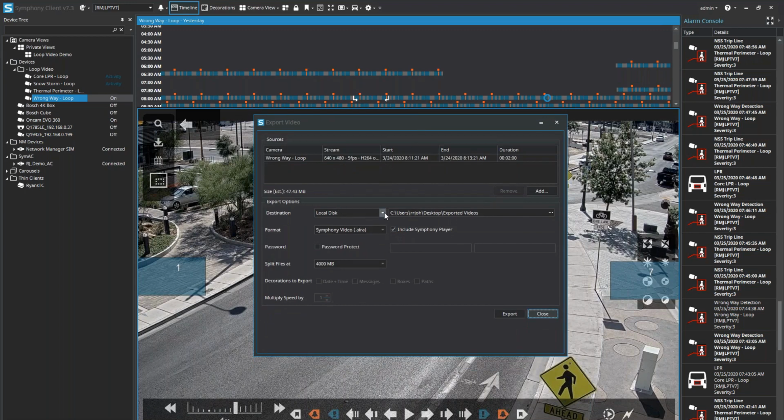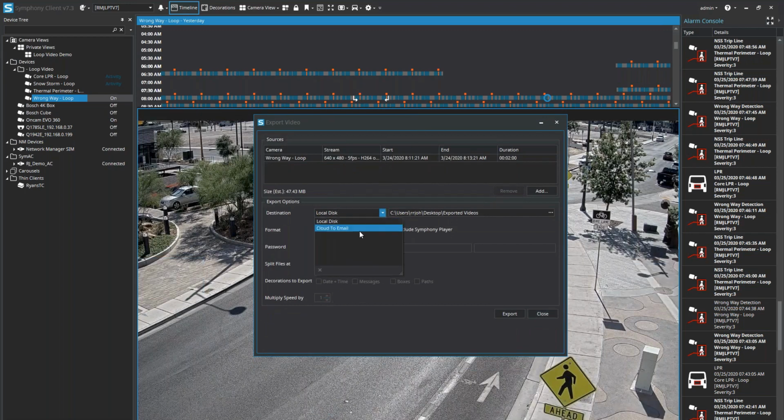So now that I've done that, I can export to a local disk, or if I'm under maintenance, to cloud for storage. I can select what directory I want it to go to here. And then I can define the format, IRA or AVI, which is our native format, is IRA, and then include a player with it. Or if you know that it exists, you can deselect that. For chain of custody, maybe you're concerned about password protection. You could go ahead and enable that as well.